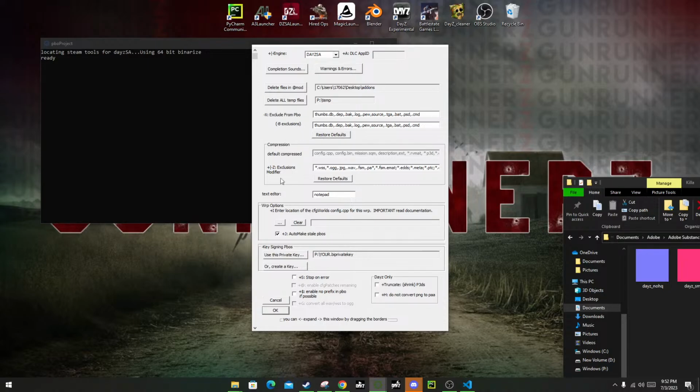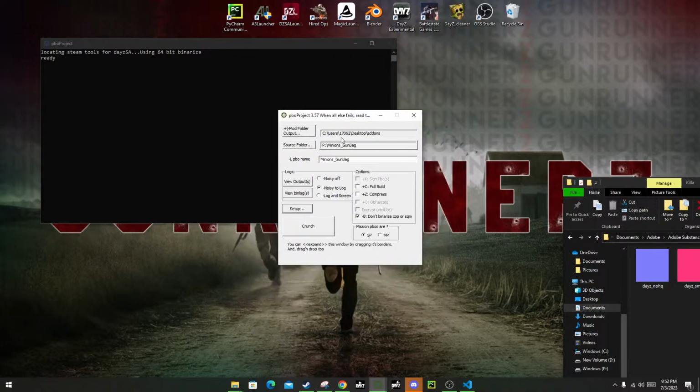Alright, once you have done that, I will have these in the description as well. You're going to have your output folder. This will be where your PBO goes. The PBO, as in pretty much the ready to go file to put into a folder and see if it works on a server. Alright, so I have mine as a desktop add-ons folder to where I can just click on that on my desktop at all times.